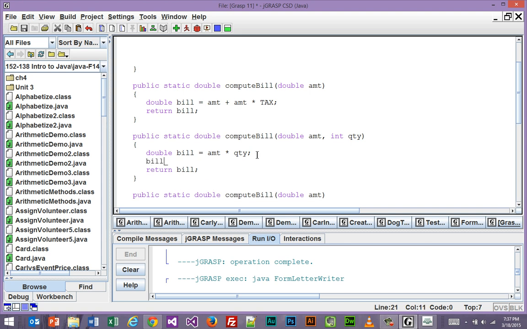And what I'm going to do is I'm just going to keep a running total. Bill can change. And then I'm going to take basically this same approach, but I'm going to do it with bill. So I'm going to say bill equals bill plus bill times tax. And then once again, I'm going to return bill. So that's with 2. So that's part 2 is done.